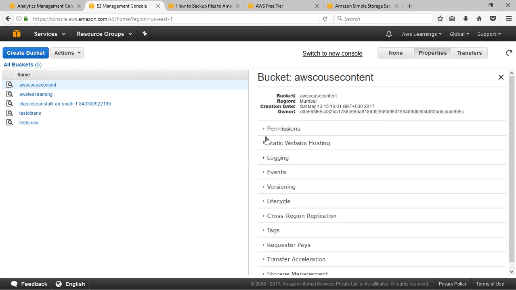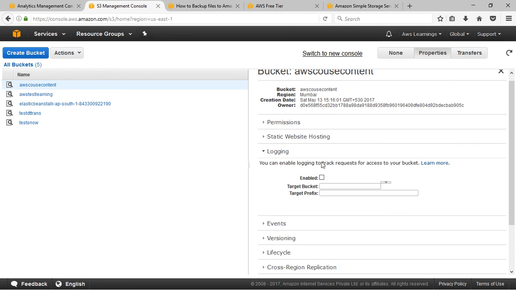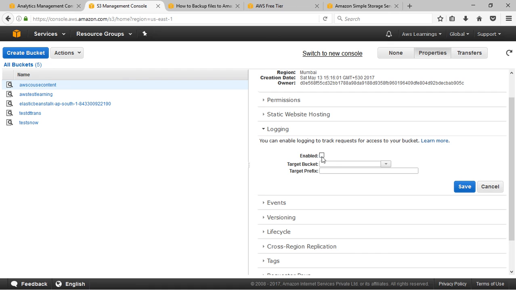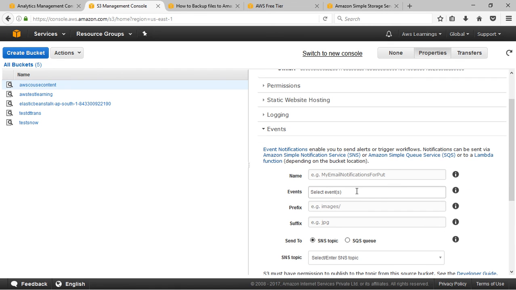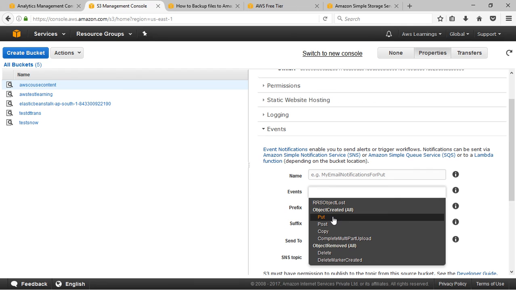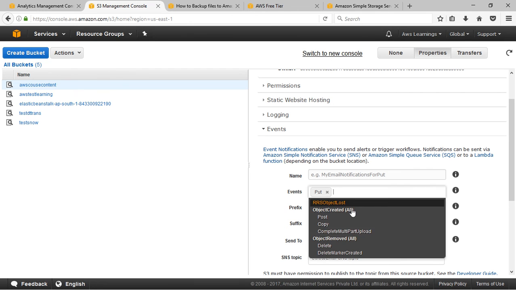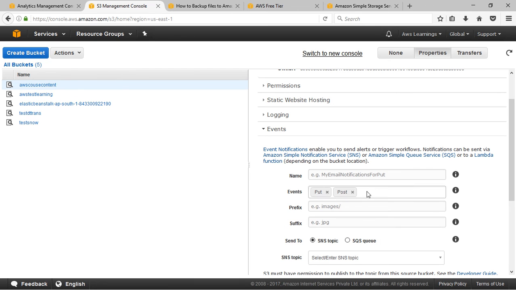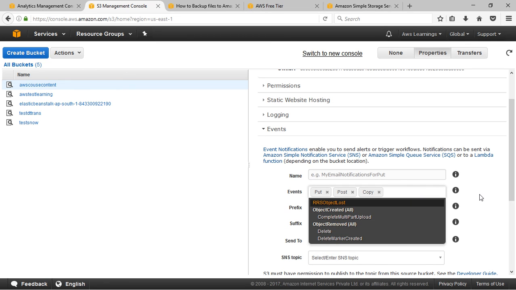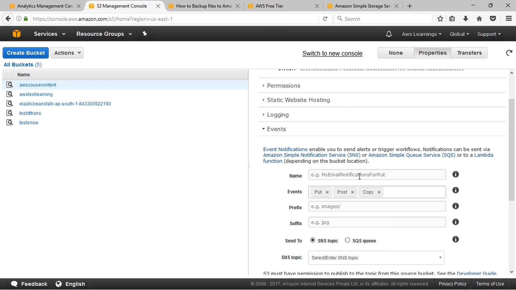like permissions which I can set up. I can host a static website. I will create a separate video for this. You can set up logging options if you want to enable logging. You can set up events, like if any event is happening on this, like a put or post, somebody copying from your bucket, you can get the notification for this by using the SNS service.